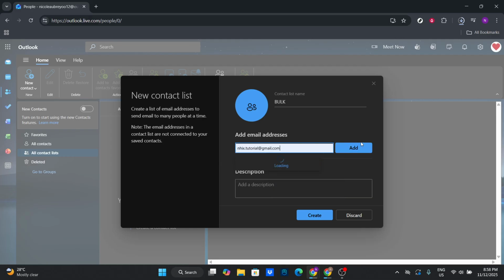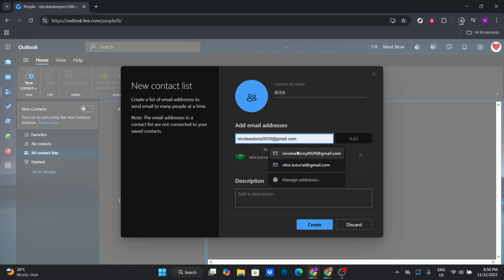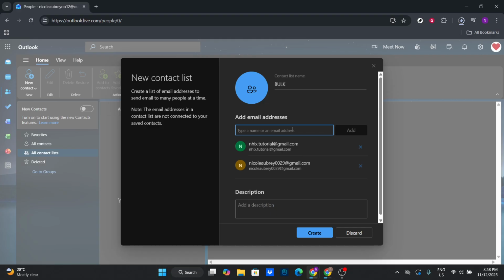If you have more addresses to add, simply repeat the process. Type the email address and click Add. Take your time here to ensure all necessary contacts are included. Once you've finished adding all the desired email addresses, check everything over to make sure no one is left out and that there are no typos. Accuracy at this stage is crucial as it prevents email bounces or lost communications.